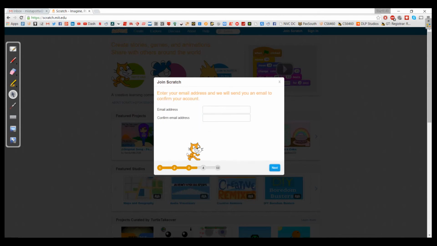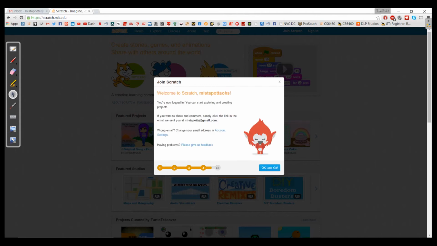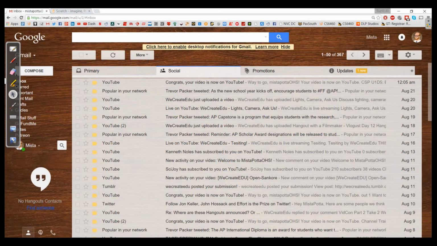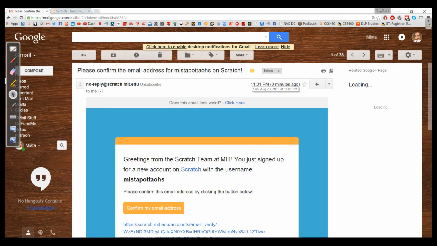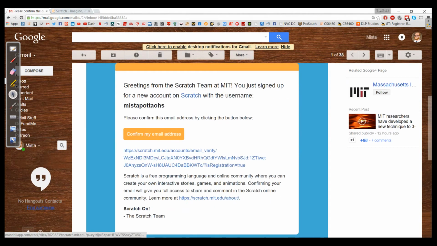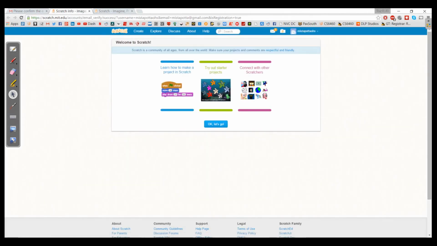And then I need to put in my email address. Our email address here is mistapotta@gmail.com, which I'm going to put in twice. We hit next, and we should be getting a confirmation email. So I'm going to go over to my Gmail account, which I've got here. Notice I've got something in updates. It says, please confirm your email address. So we're going to confirm it by clicking the confirm button, and this will bring us into Scratch.